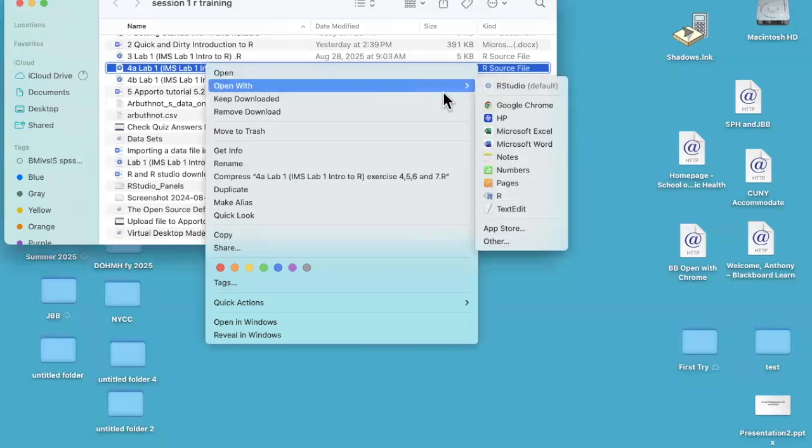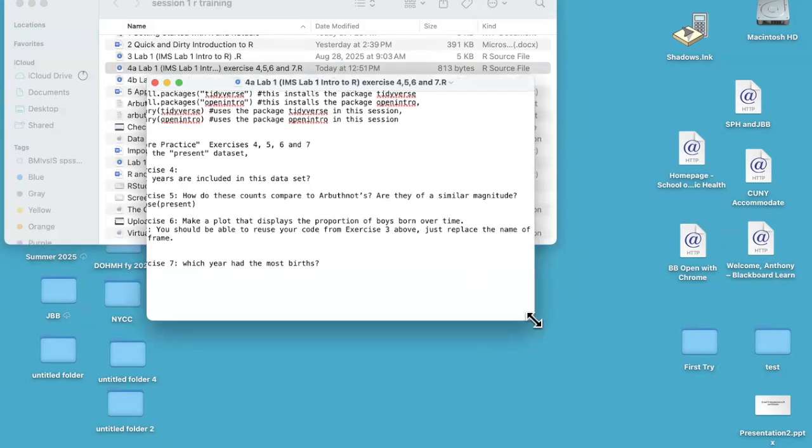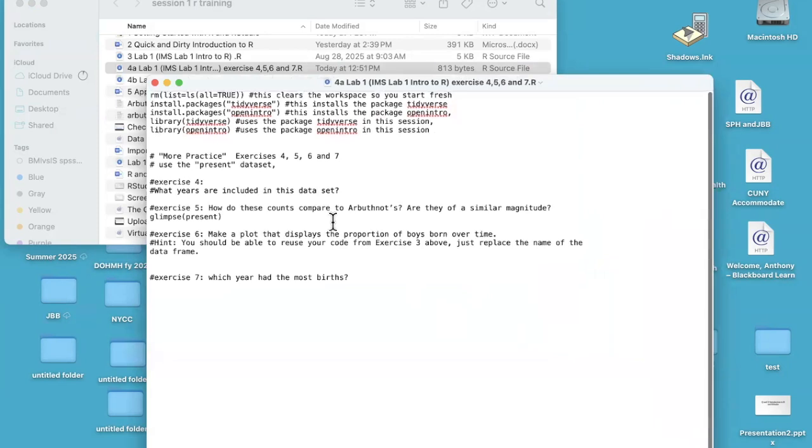I'm going to open it. This is really extended exercises. I'm going to open it with TextEdit so you can read it. And what does this tell us? Well, notice it tells you which packages to install. And it tells you that this is more exercises. This is where 4, 5, and 6 are. What do they want to do in 4, 5, and 6?